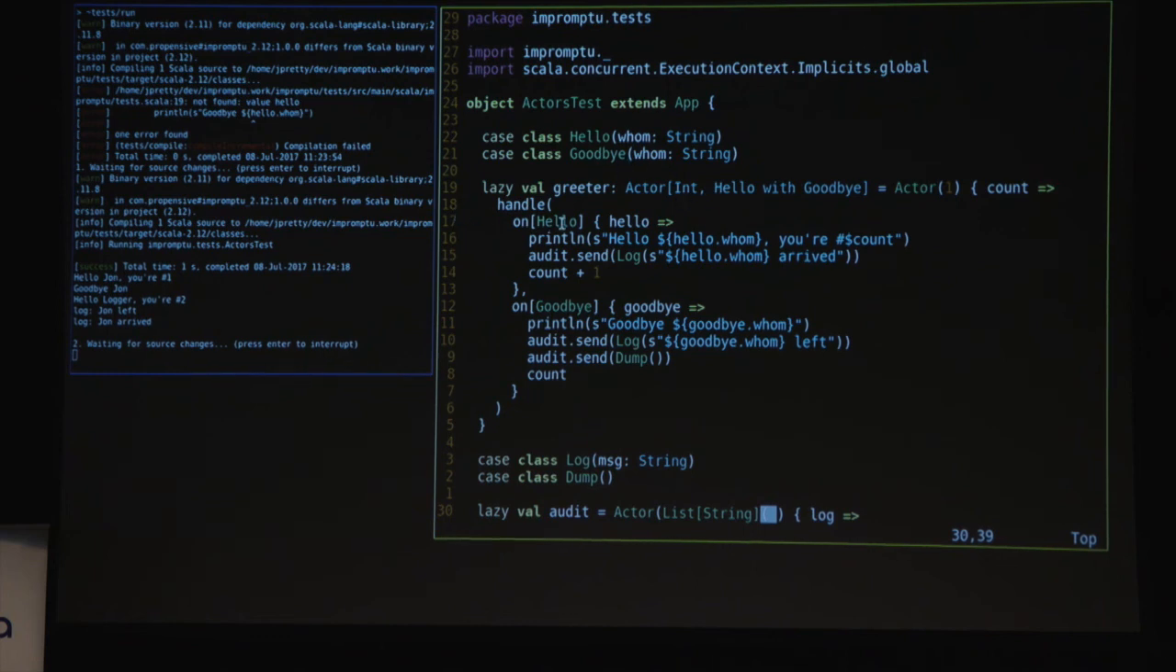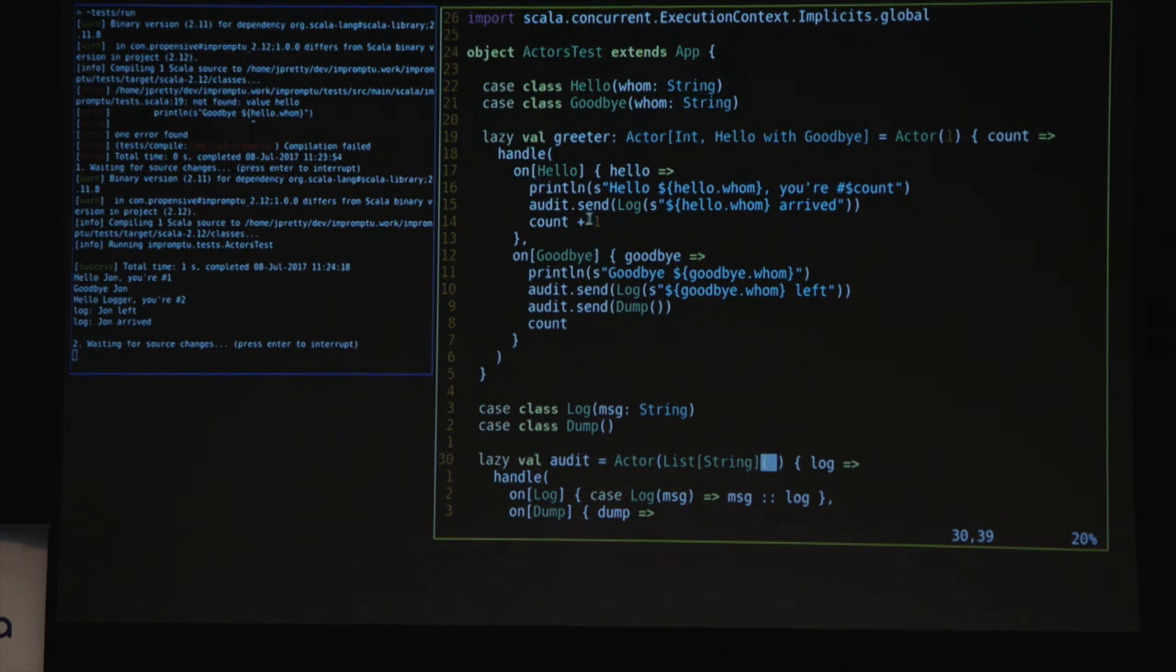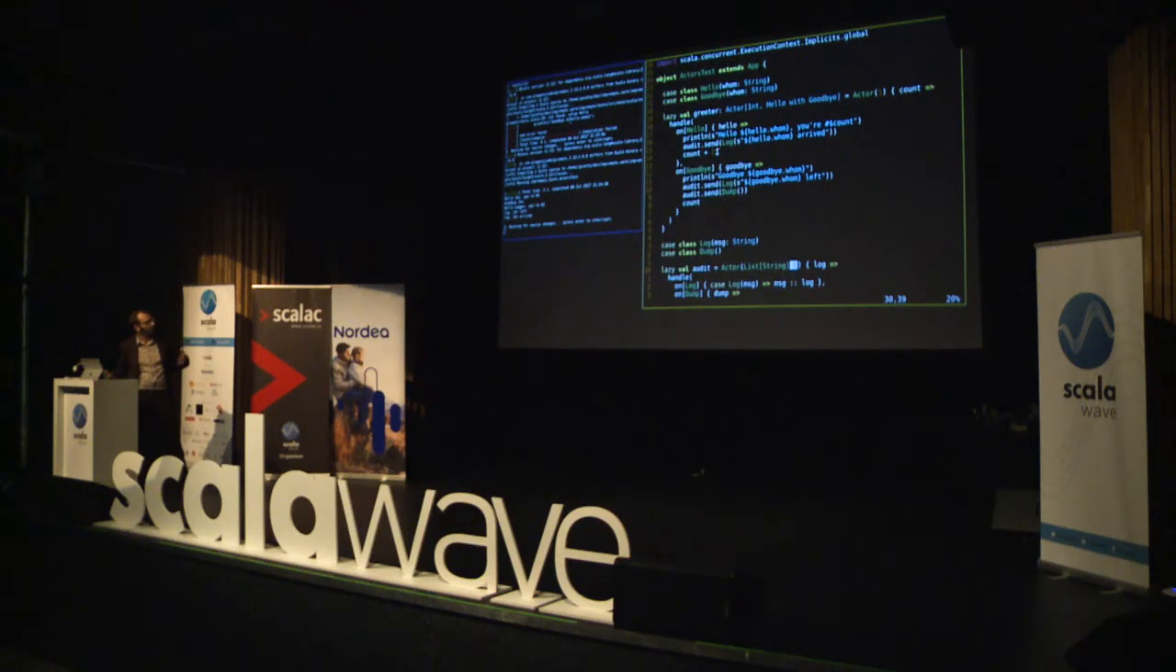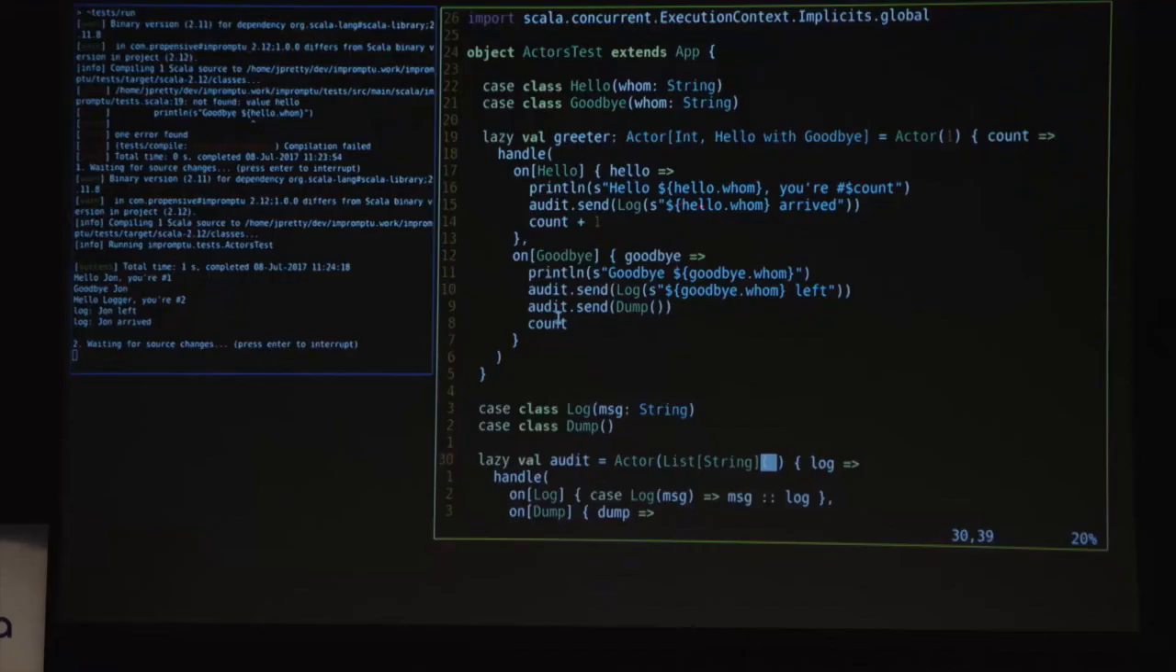So my greeter will receive messages such as hello and goodbye. It will do some stuff, and at the end of each one, it must return the new state. The state adds one when someone says hello. It remains unchanged when someone says goodbye. We also send messages to the auditor. So whenever someone says hello, we log that they arrived. For example, by the way, this is in reverse order, but John arrived is the log we get from sending this here. Likewise, we send the log message there. And after the first person says goodbye, we dump the logs, which is why this output is appearing here.